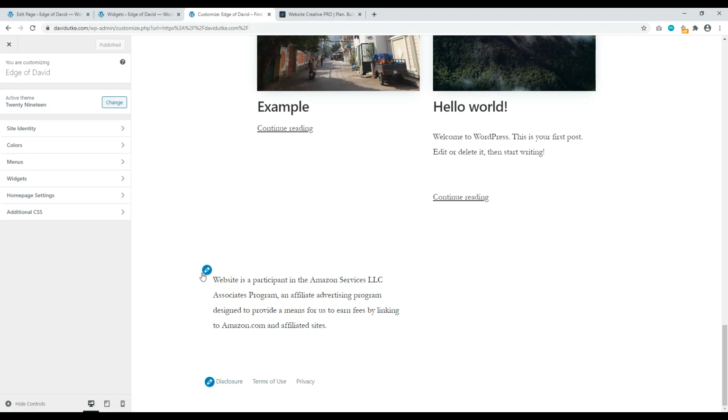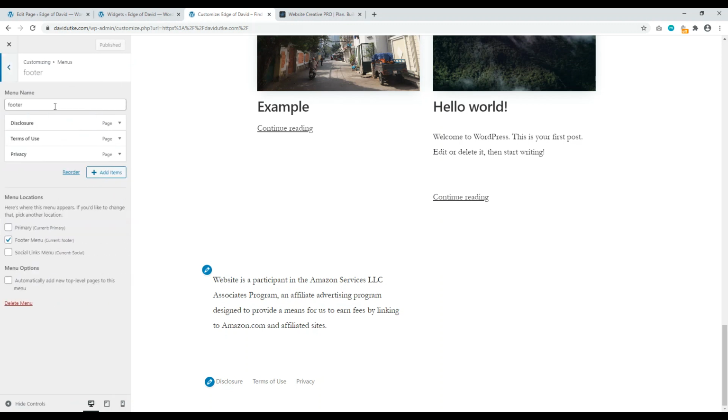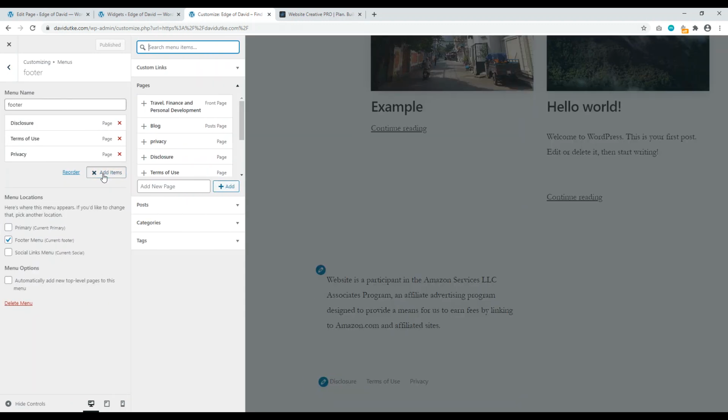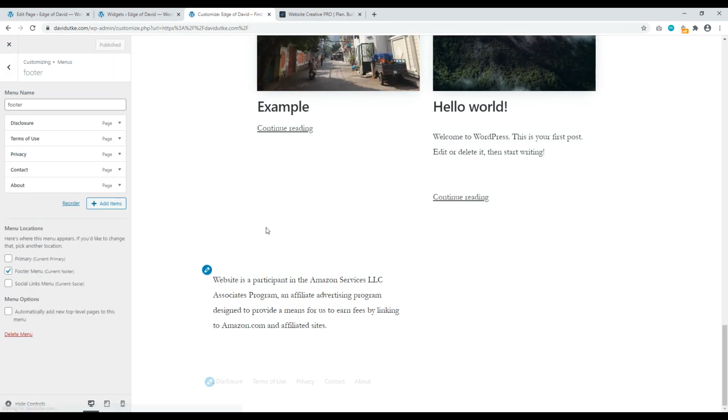All right, good. So now we have a nice little disclaimer right there, and we have our links to our important pages down there. Now, of course, you can come back in here in menu and come back into the footer menu, and you can add in things that you want. So for example, if I want to add in the contact page here, and the about page, that's the sort of place for it. So let me go ahead and click on publish.